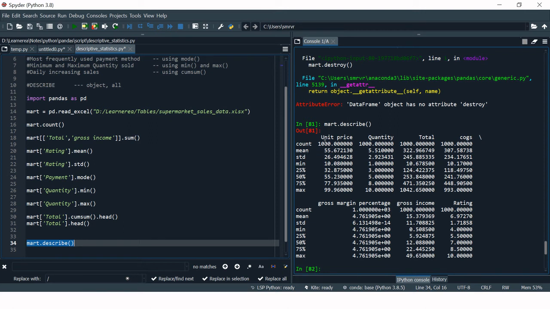Then we have mean for unit price, it is 55. For quantity it is 5. Minimum value, if you remember, we had minimum quantity 1 and the maximum quantity we had was 10. Now if you see, we have only 7 variables reflecting over here, and remaining 5 variables are not available over here. Why is it so? Let's jump back to the board.